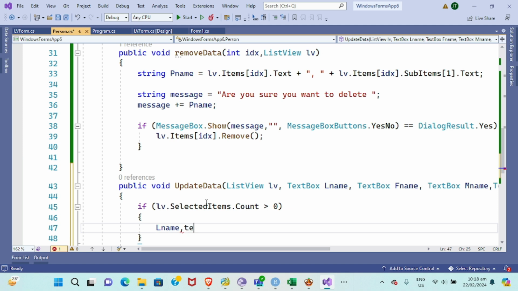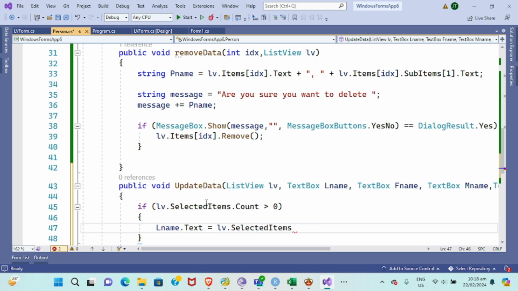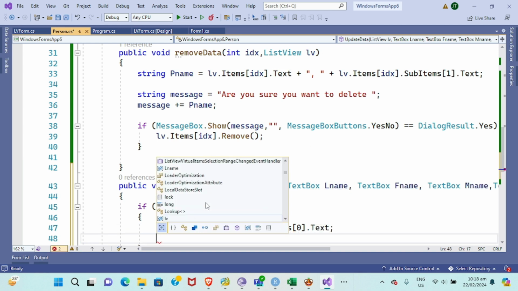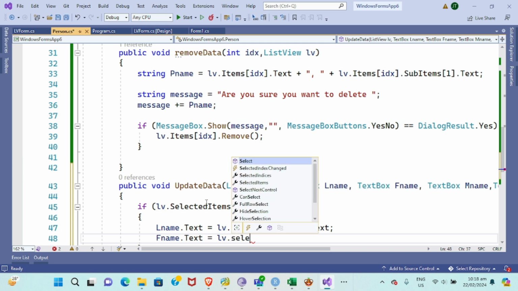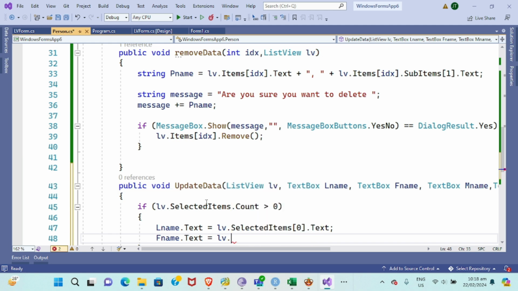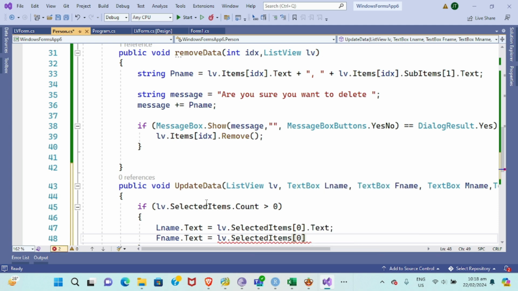Lname dot text equal to LV dot selected items sub 0, which is the first column. Okay, then the next column would be the Fname dot text is equal to LV dot selected items sub 0 dot sub items sub 1. Take note, sub 1 is the second column.